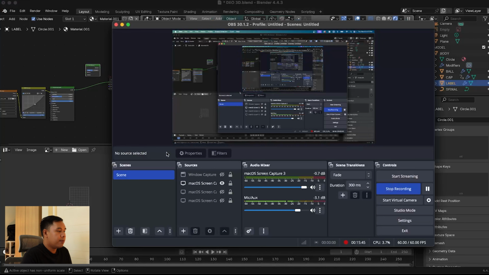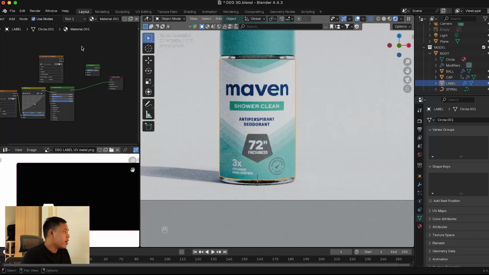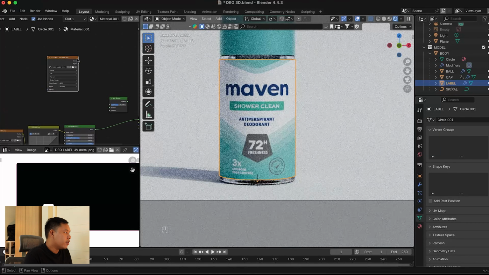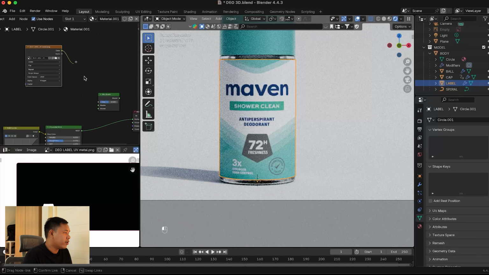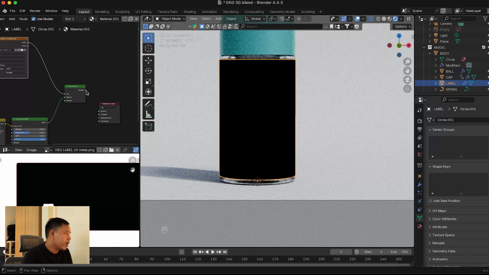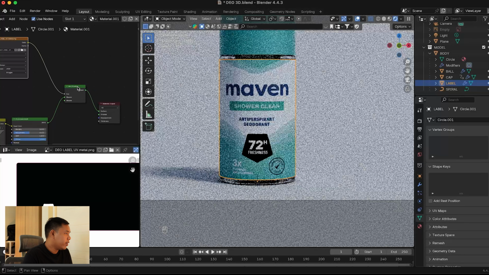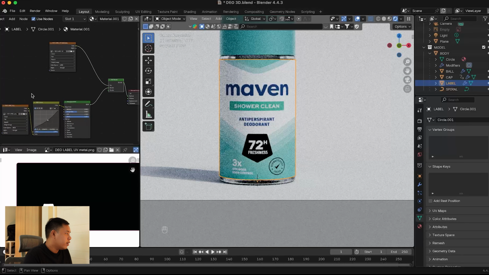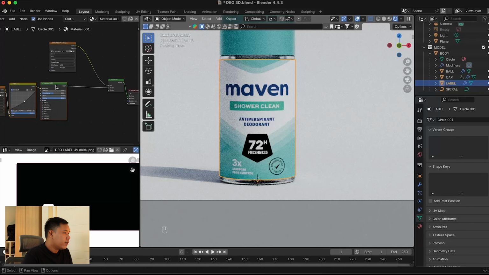Then I'm gonna pull up, drag this here, and then I will connect this to the factor. Then this one, the first material we did, let's connect it to this shader. Then don't forget to connect this one to the surface. So as you can see, it separated it into two parts, this one and the metallic parts.